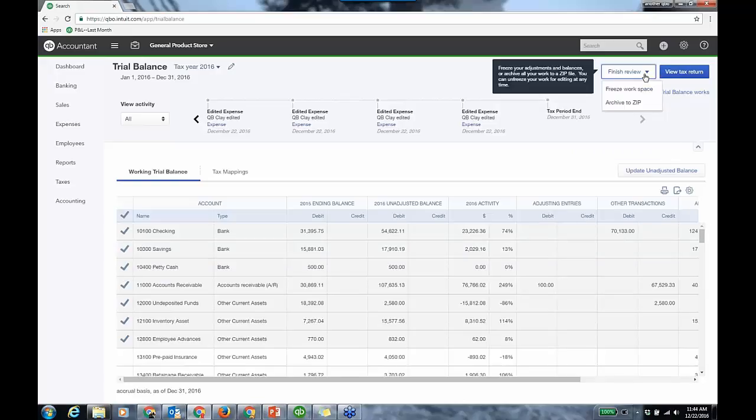And then you can freeze the workspace. This will not prevent others from doing stuff in the file. It's just going to lock down the working trial balance, and I can come back and resume it. I can archive to a zip. I can also go to Excel if I want this working trial balance to go in Excel.